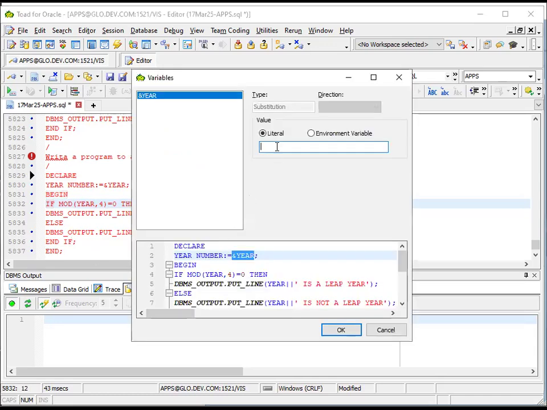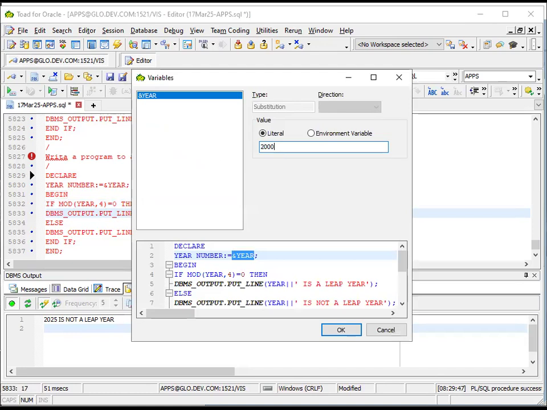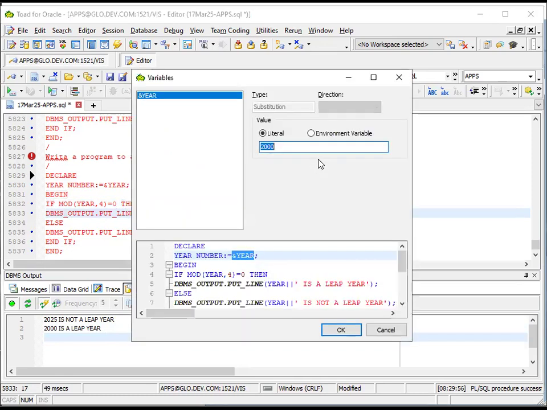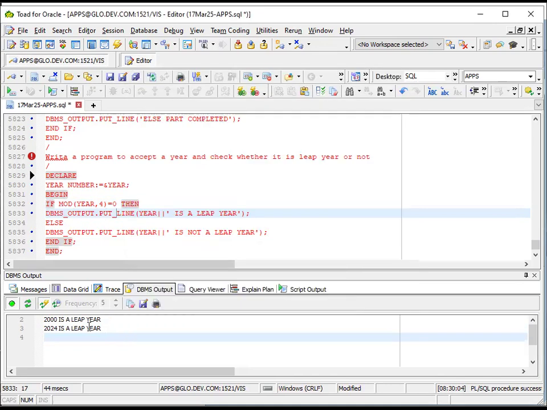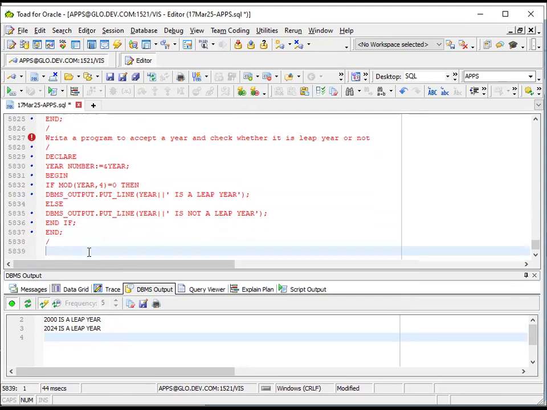So now execute. Suppose I give 2025, this current year. It prints 2025 is not a leap year. Suppose I give 2000, then 2000 is a leap year. In the same way I can give 2024, is a leap year. Okay. So for any year divisible by 4 with remainder 0, it will be a leap year.